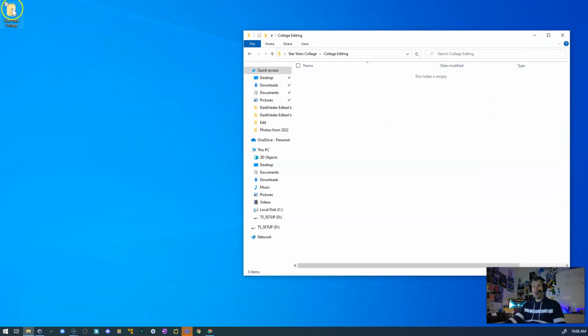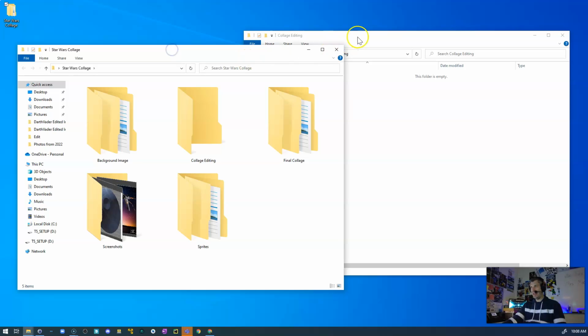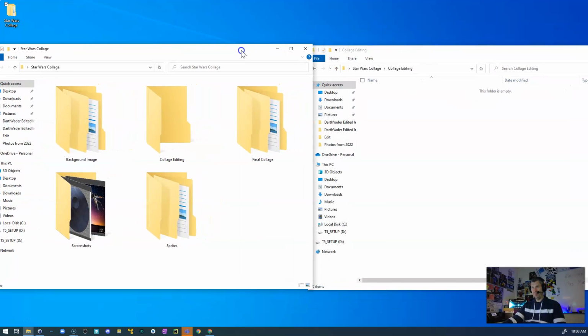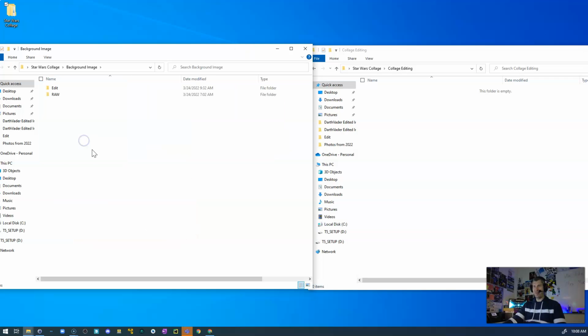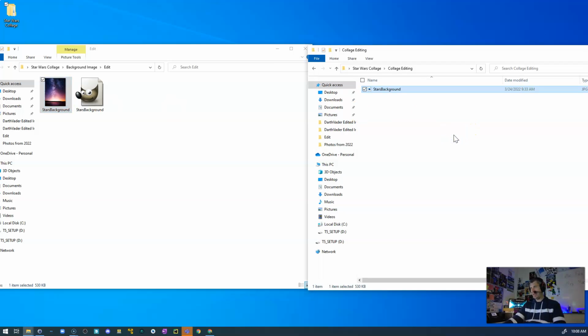And so I'm going to go back to my Star Wars collage, wherever it is on your desktop. If you open up another one, I now have another file directory open. I'm going to go to my background image, and I'm going to go to my edits, and I am going to copy, Control C, and I'm going to put that in here.